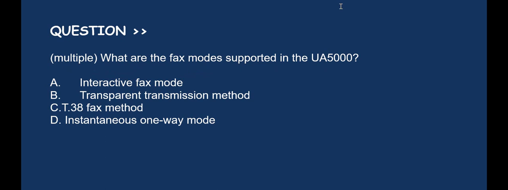Next one, what are the fax modes supported in the UA5000? Option A, interactive fax mode. Option B, transparent transmission mode. Option C, T.38 fax method. Option D, instantaneous one-way mode. The correct answers are option B and C.